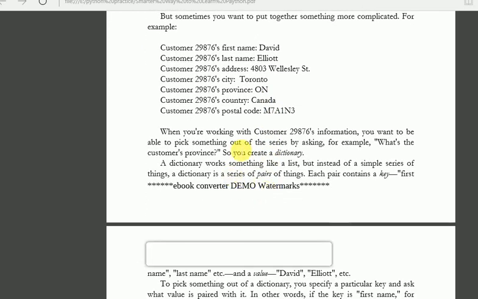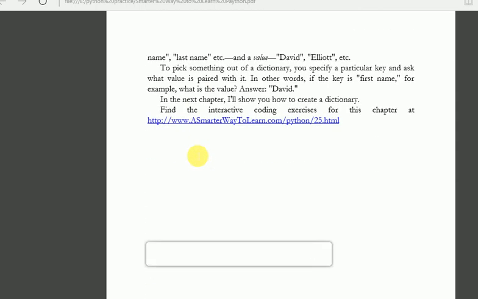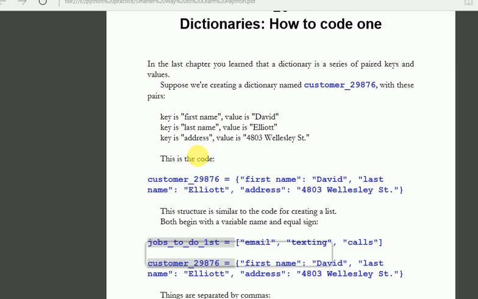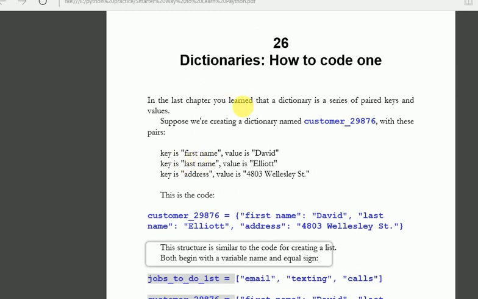When you are working with customer information, you want to be able to pick something out of the series by asking what the customer's province is. So with that province, with that key, we can assign that value. Okay, that is all. Let's talk about chapter 26 as well, because it covers the same thing.